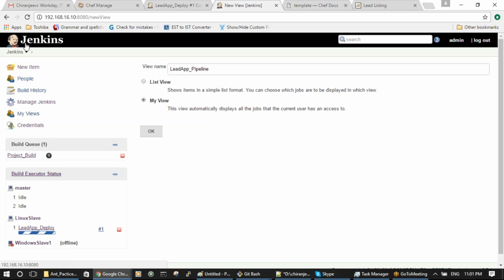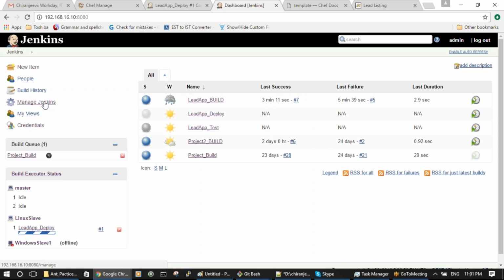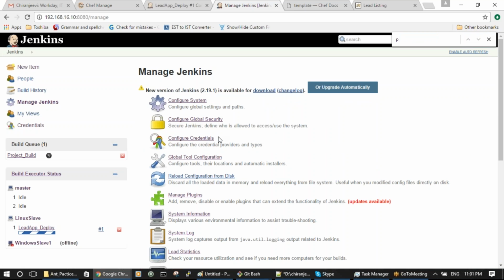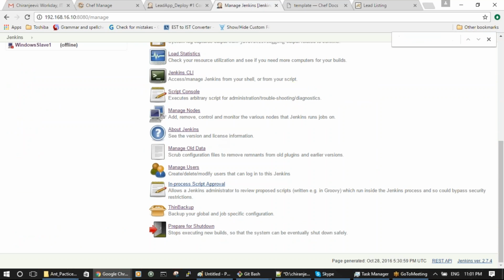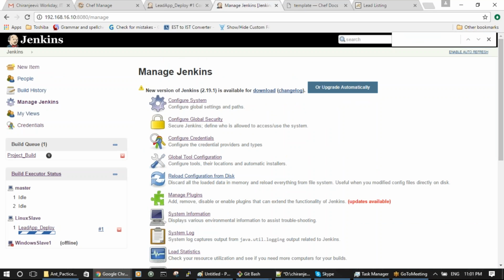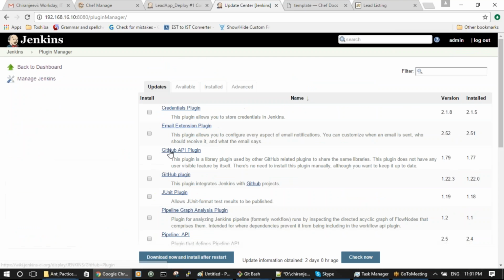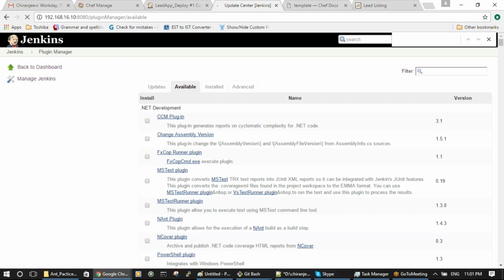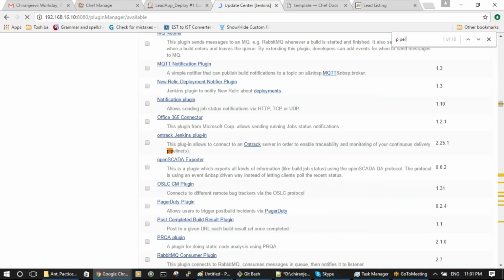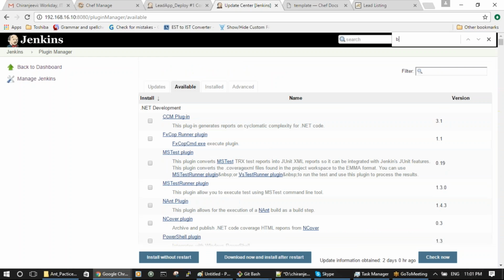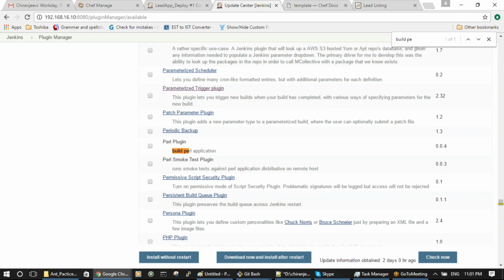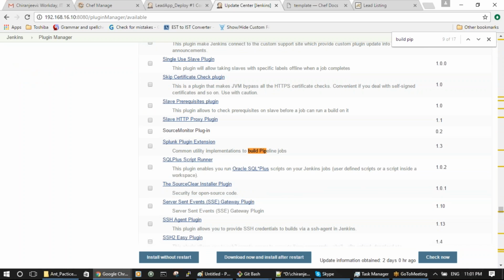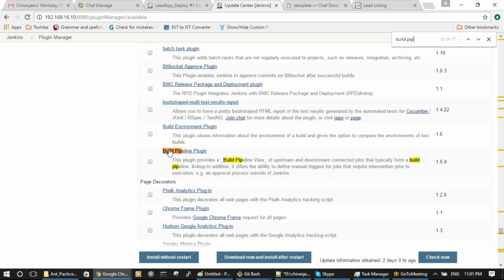Sorry, not this way, guys. I think we have to install the plugin. Did you see pipeline anywhere? Manage plugins. Let's try to install the pipeline one. Yeah, build pipeline plugin. This was the plugin. Just install this.